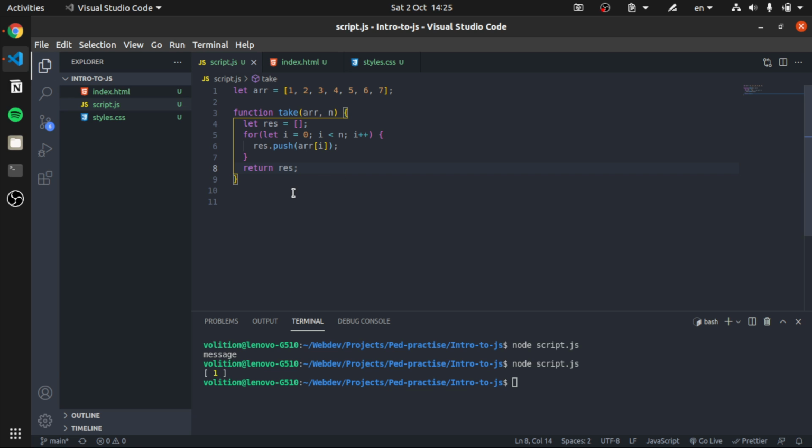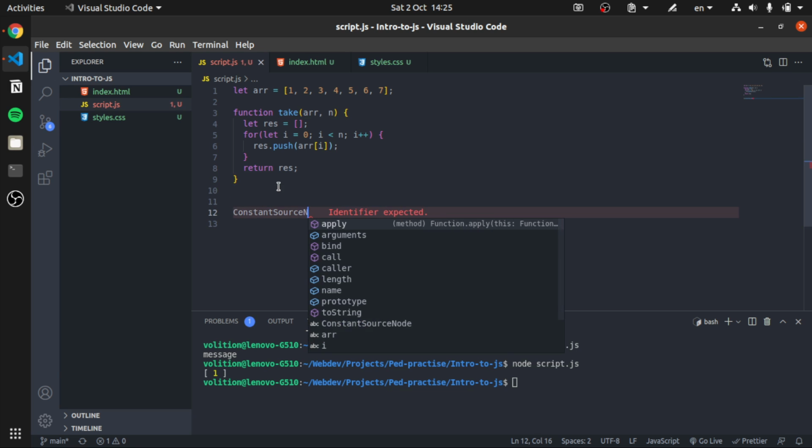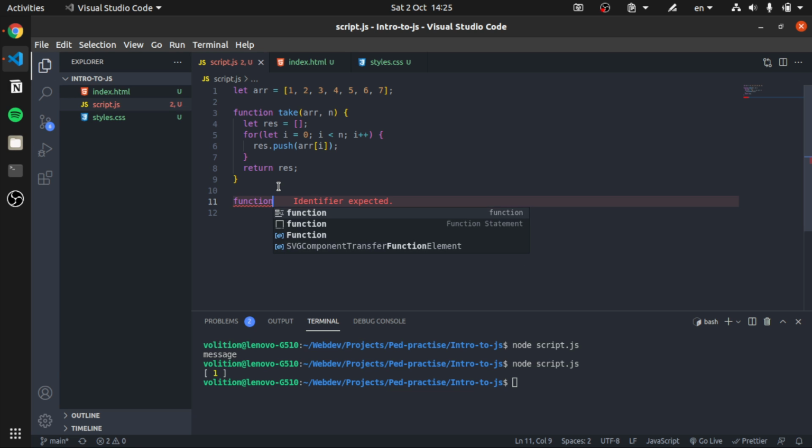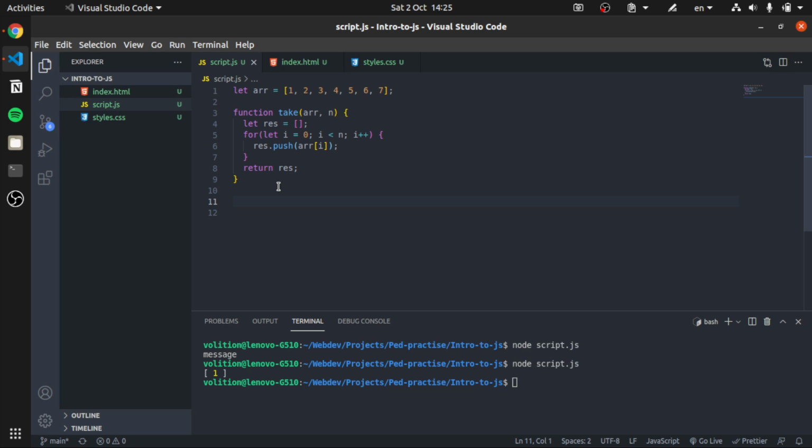Let's check it. Console. If you wonder how I deleted one full word with just one backspace, you can press Ctrl and then backspace. It will delete the whole word.